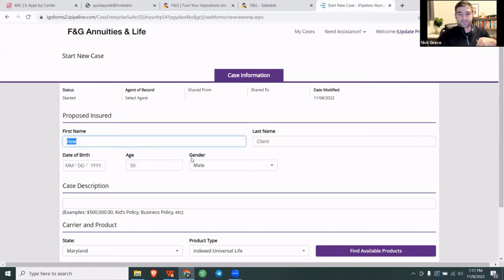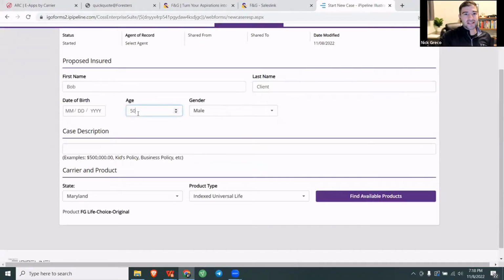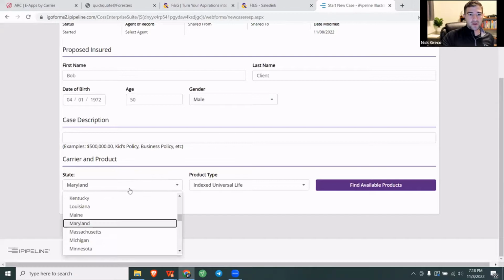And let's see, Bob, it's going to have you start filling some of this stuff out. This page right here, with IGO Pipeline, you're going to see this a lot, okay? It'll say Bob has the same birthday, 4/1/19, I think it was 72 is what we were looking at. Okay, so with F&G, it says Bob's 50, great.